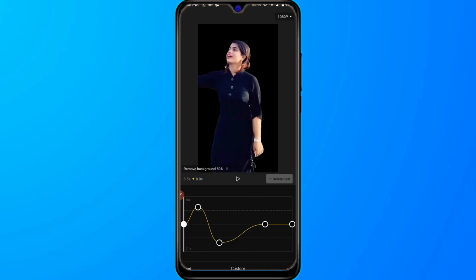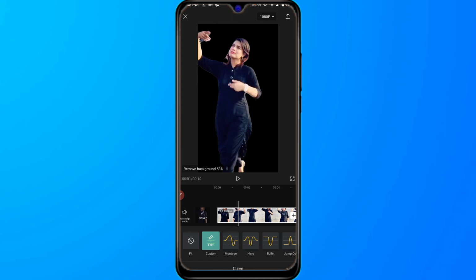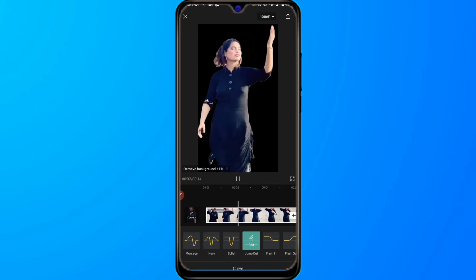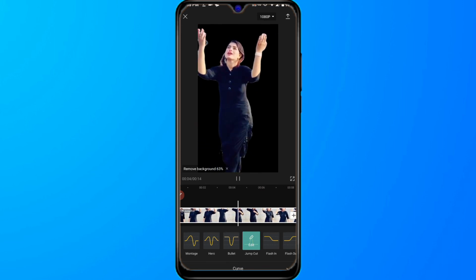So in this way you can slow-mo videos like iPhone on Android by using these apps, by using these curves. So this is the procedure.